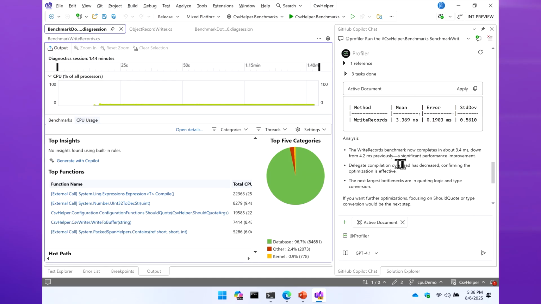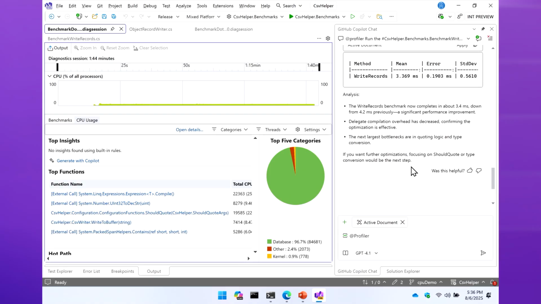So Copilot says the write benchmark now completes in about 3.4 milliseconds, down from 4.2, a significant performance improvement. Thank you, Copilot. Delegate compilation overhead has decreased, confirming the optimization is effective. The next largest bottleneck is in the quoting logic and type conversion.